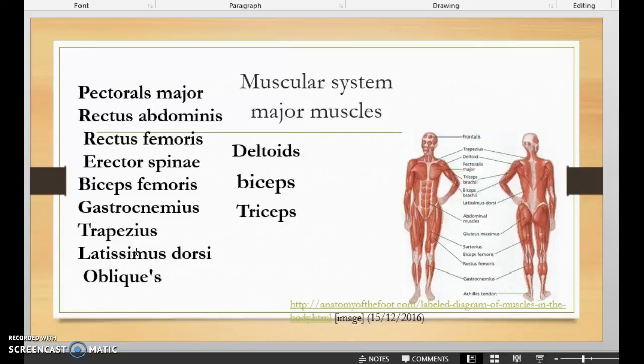Together, the external oblique muscles cover the sides of the abdominal area. I think I may have repeated myself a little bit on that bit.